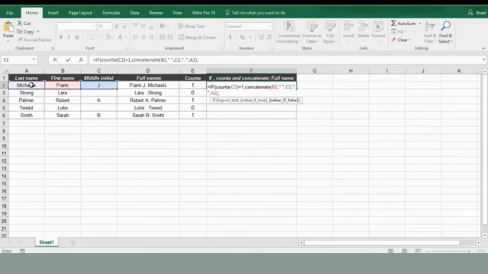At this point, you have told Excel if cell C2 equals 1, then concatenate the first name, which is B2, then space, then middle initial C2 with a period and the last name, which is A2. But we know some names don't have middle initials, so now you need to tell Excel what to do if the cell C2 equals 0. So type the word concatenate right after the last comma with an open parentheses.